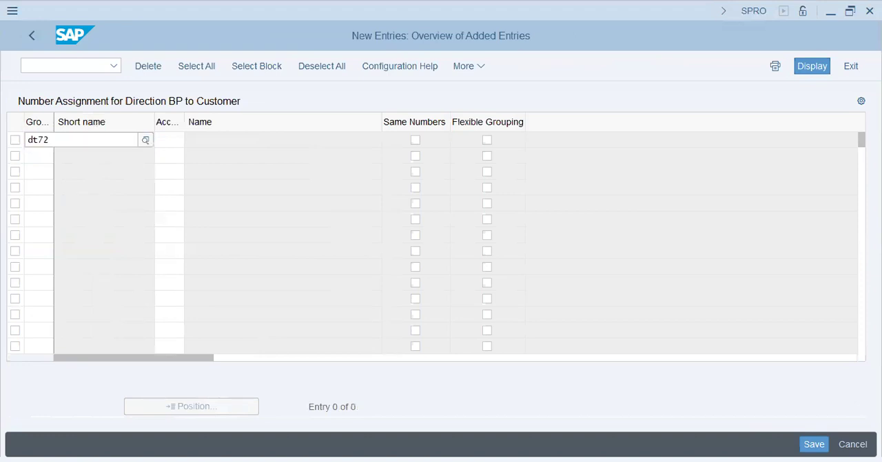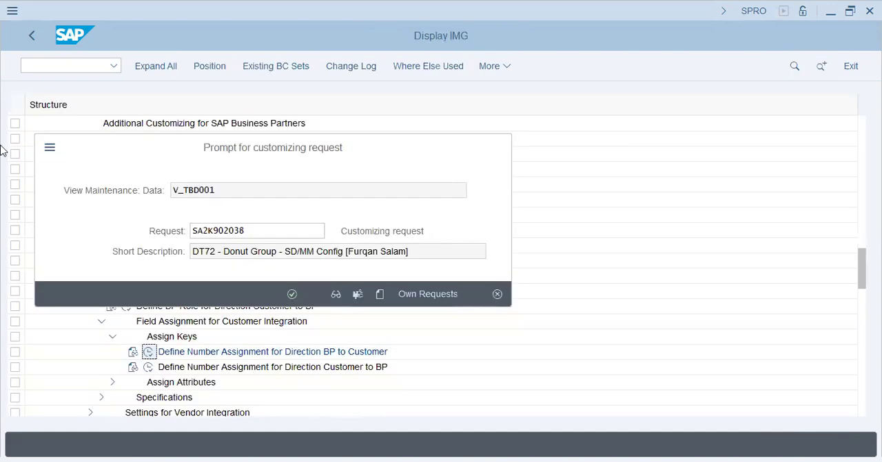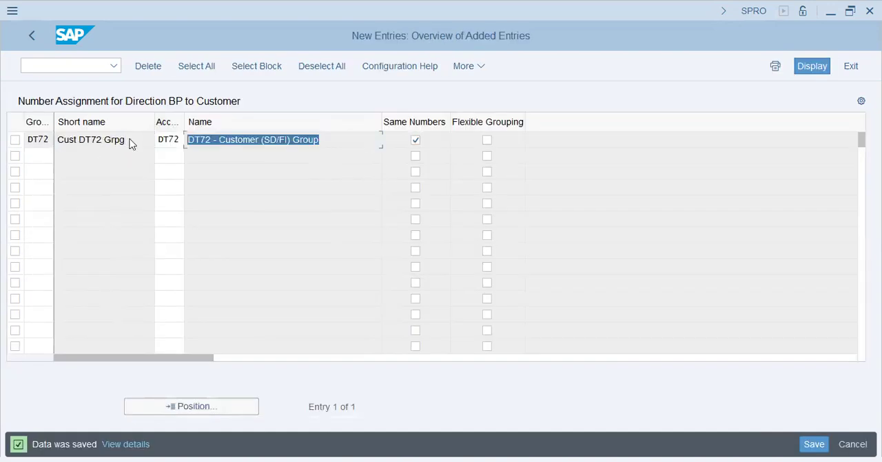So this is grouping coming from centralized DT72, and this is account group. Okay, DT72. Okay, same numbers because we have aligned and synchronized the numbers. Now these are aligned. Okay. Customer DT72 grouping and DT72 customer SDFI group. Okay. Same. We have actually defined this. Now let's go and check BP.